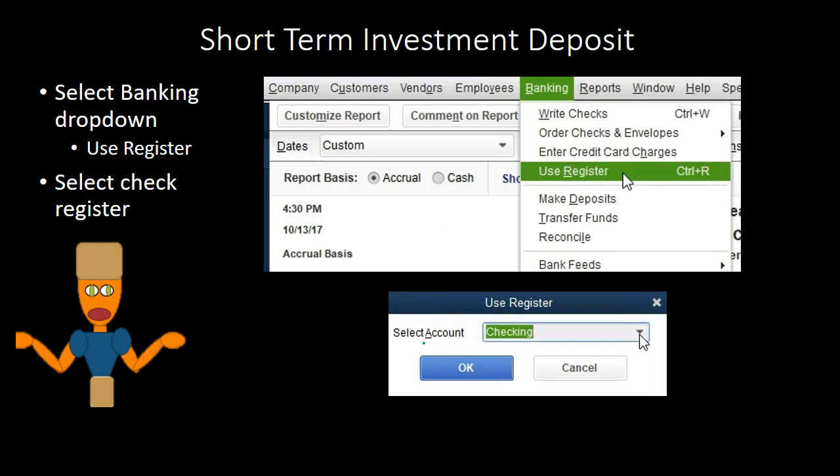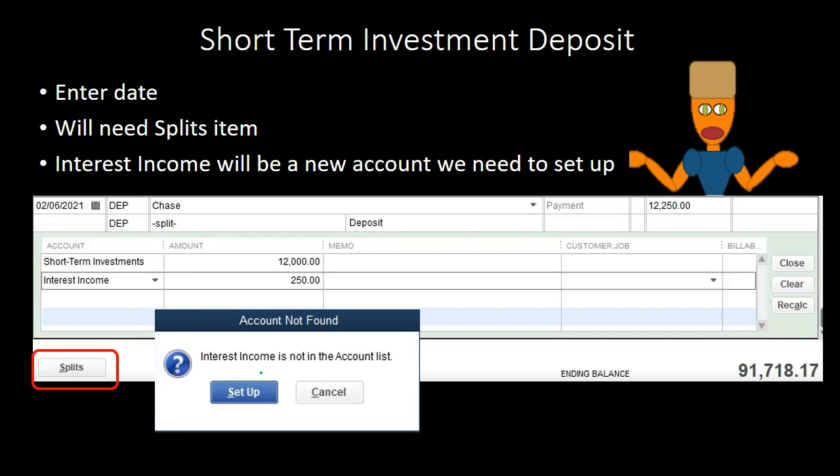So one way to enter this transaction into a QuickBooks system is to go to the check register and record this deposit. It would be a deposit in our check register rather than a payment. We're on the deposit side of whatever the deposit is, in this case, $12,250.